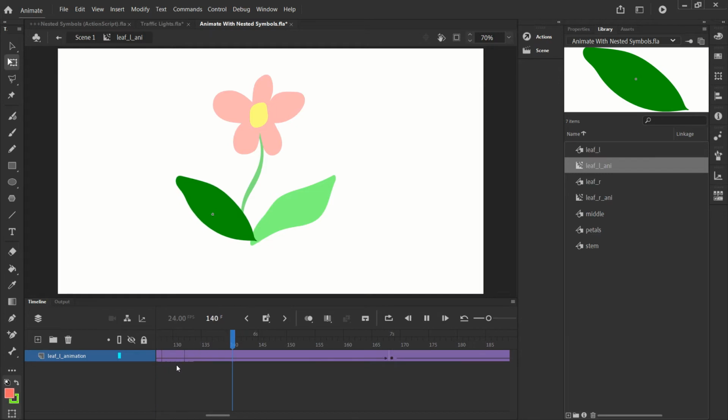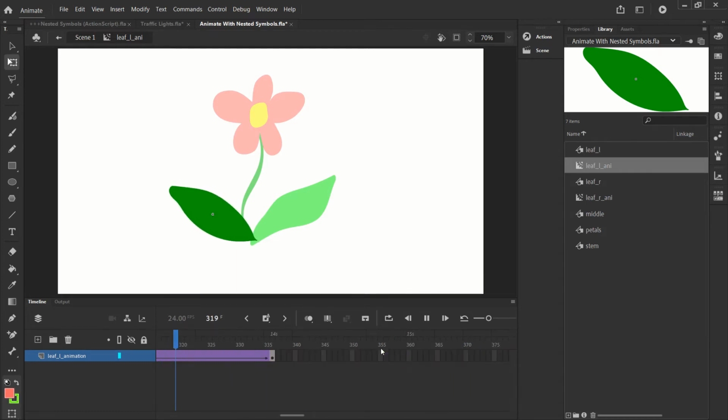Okay, we don't want a flower that's moving up and down really noticeably, because flowers don't work like that, do they? Okay, so just a subtle movement up and then a subtle movement back down. Done. Okay, so let's return to scene 1 and let's play our animation.